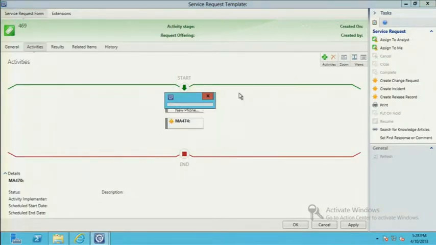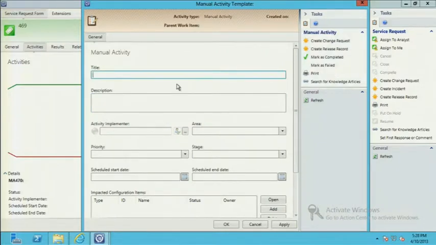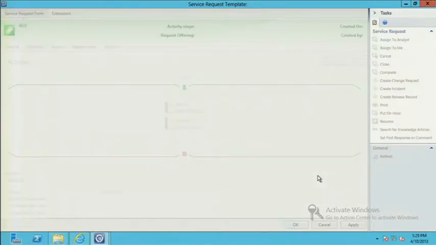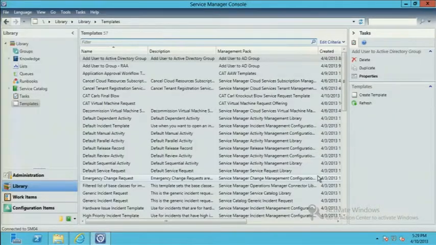So I'm just adding my last activity. We'll say order and deliver phone. So great, we've got some basic stuff in there. Now this template is going to have those activities associated with it every time. Let's go ahead and save that off, and let's build out this portal and see how this really works.